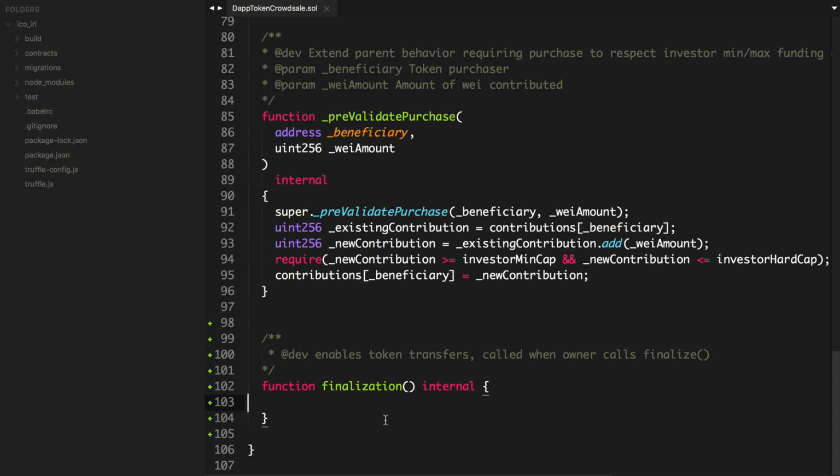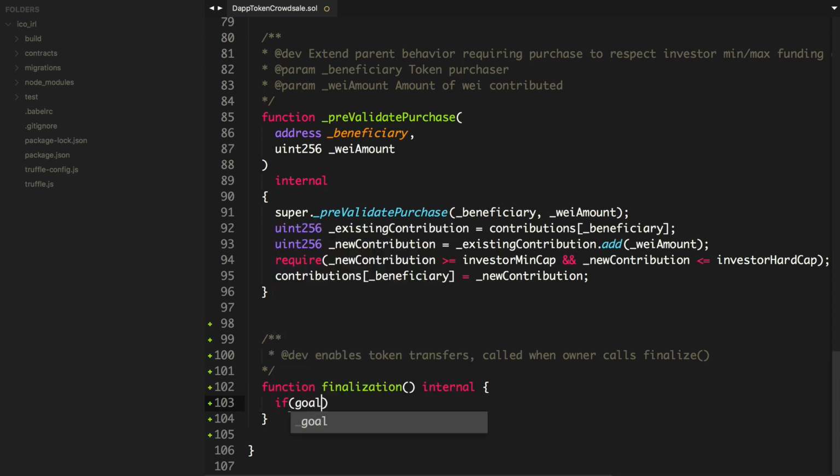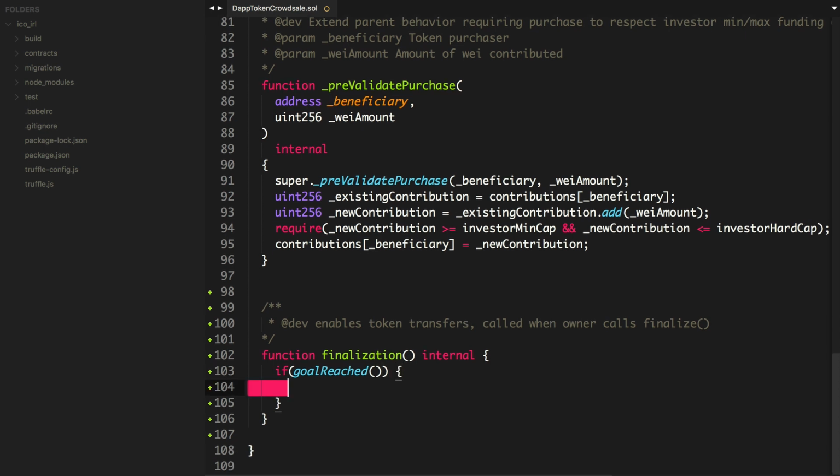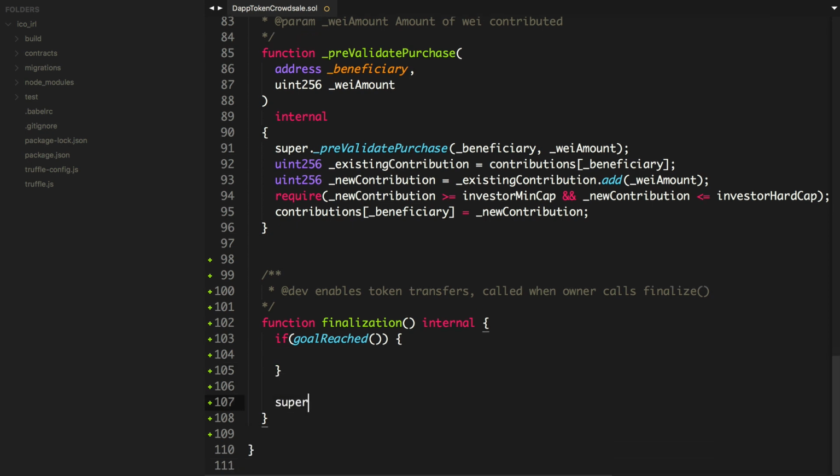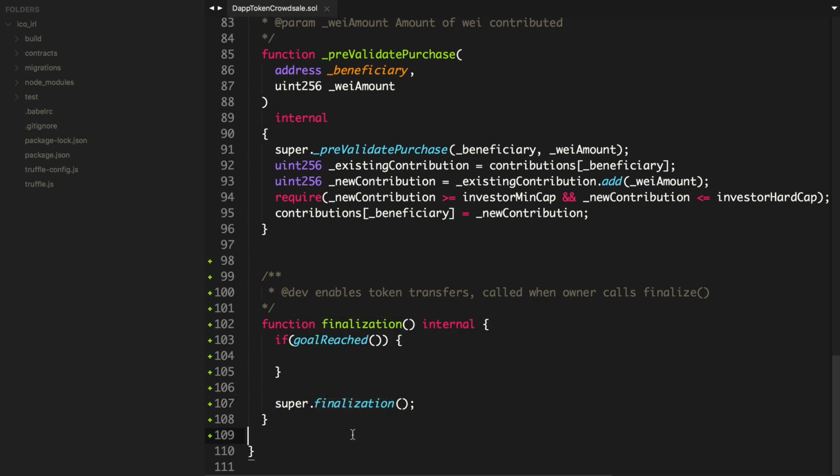So inside of here, we basically want to say, if the goal is reached, we want to do some stuff. We'll talk about that in a minute. But if not, we're not going to do an else condition. We're just going to say super finalization. So it's going to call whatever finalization logic is inherited by this contract.